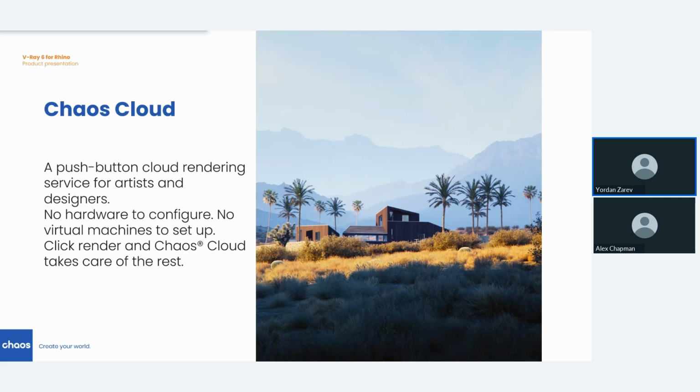The next one is the Chaos Cloud. As you know, it's a cloud rendering solution which is directly integrated into V-Ray. And the cool thing is that it works with just the push of one button. There's no need to set things up. There's no need to figure out or configure any kind of hardware or additional software.